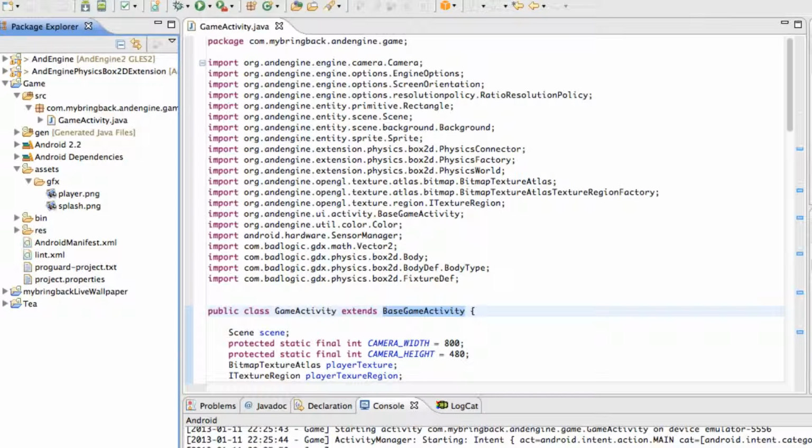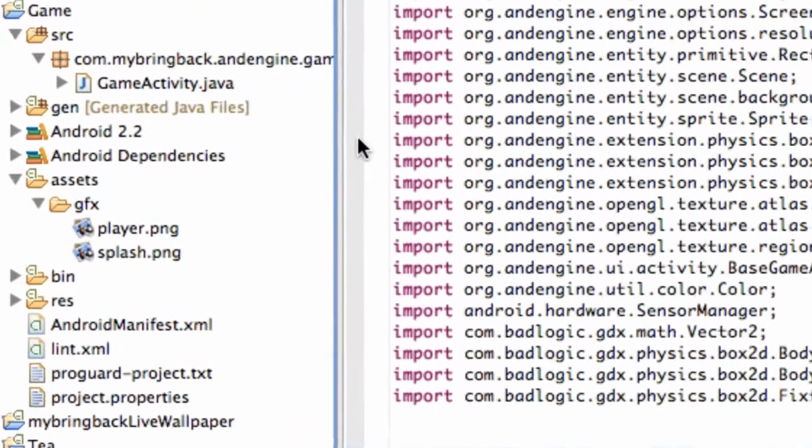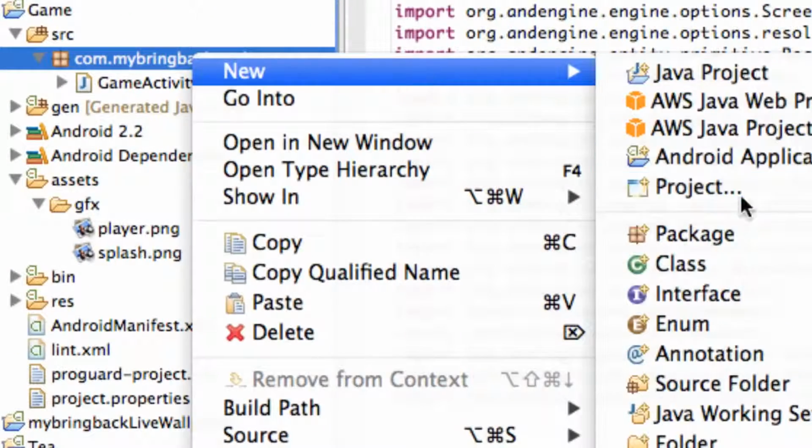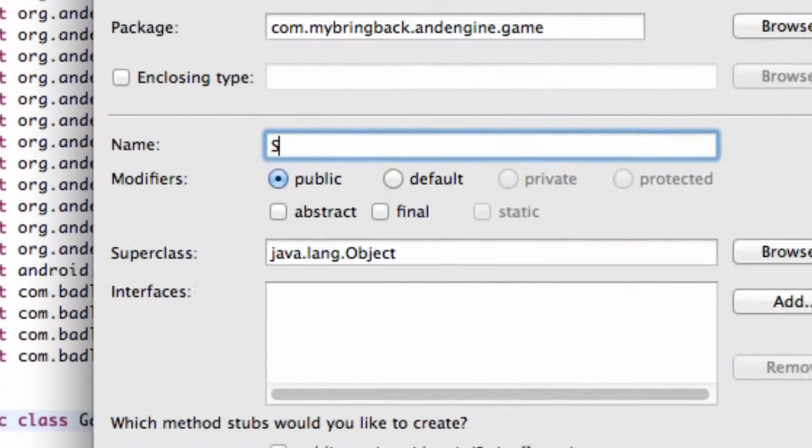So what we're going to do instead is create a scene manager class that's going to be able to transfer between different scenes. It's also going to allow us to load up the splash screen first and then load up all the resources for our entire game. So let's go ahead and create a new class called Scene Manager.